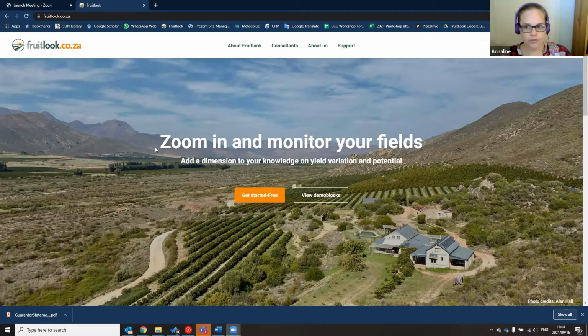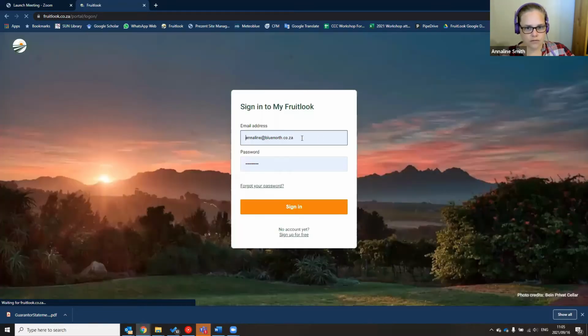This is part 3, and we will be going through the website functionality and data analysis and how you can use the website. So the first thing that we have to do is to sign into our account. If you don't have an account yet, you can always sign up here for free. Right, so I'm going to sign into that account and say sign in.